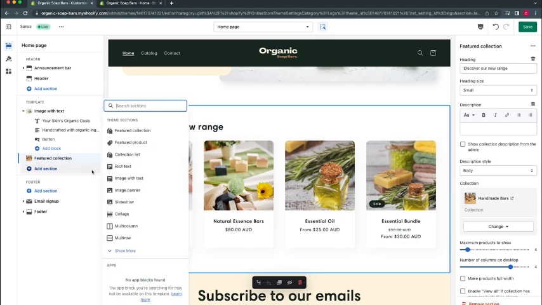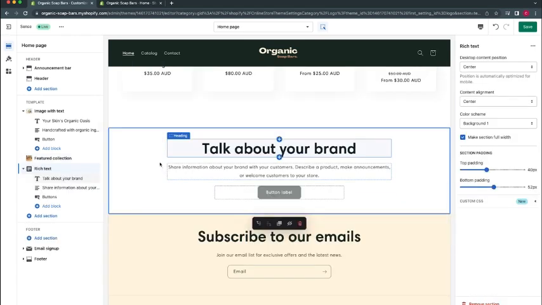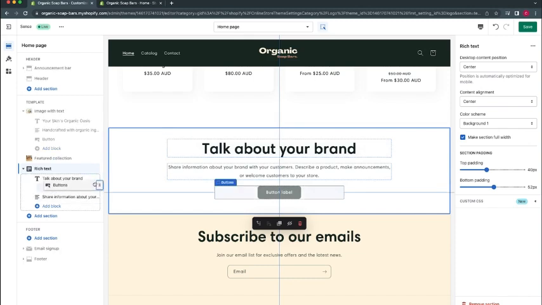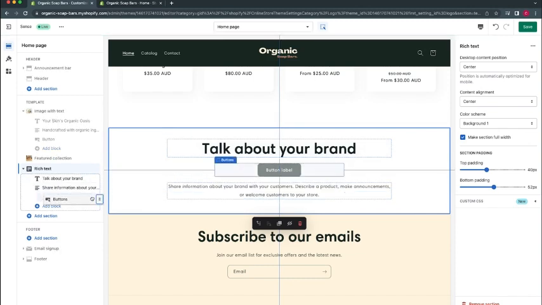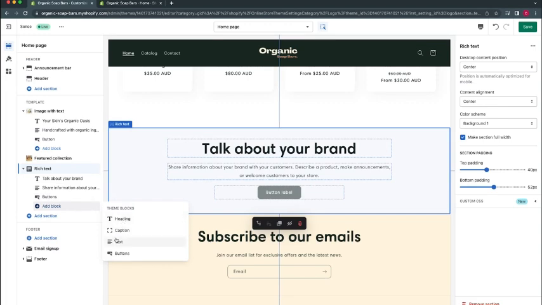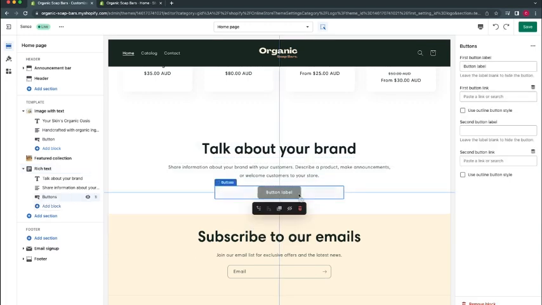The next section we're going to add is a customer testimonial. So this is going to be a rich text block. So we're going to select rich text. And then we're going to see an option here where we have the rich text section with a few individual blocks underneath. These blocks work similar to sections where they can also be rearranged by the drag and drop. And we can also add different blocks in. So in this case, we won't be needing the buttons, so we can select those and click remove.